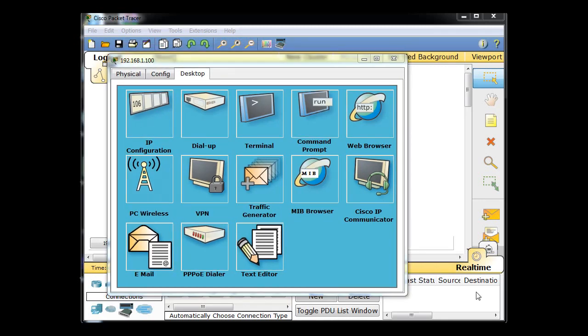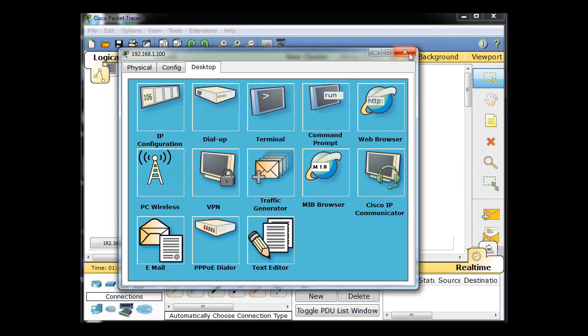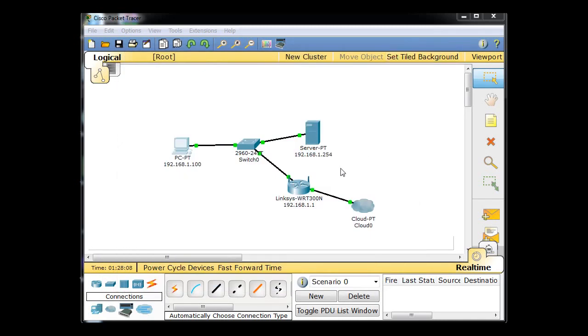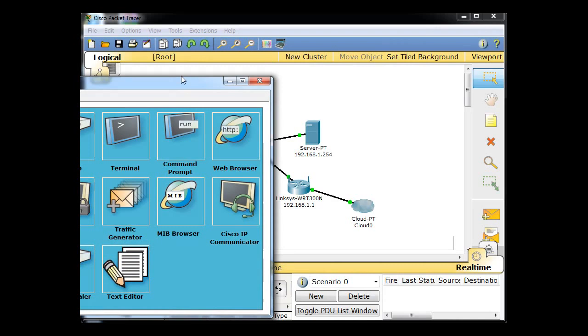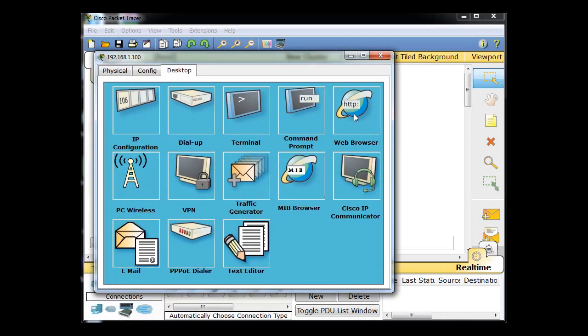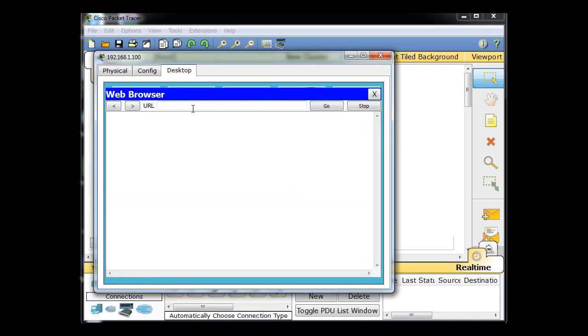Okay, let's keep adding to our network by adding some more services to our web server. So first of all, let's look at this PC client here. Let's say right now we run the web browser, and if we type in the IP address of our web server, we get the web page, right?